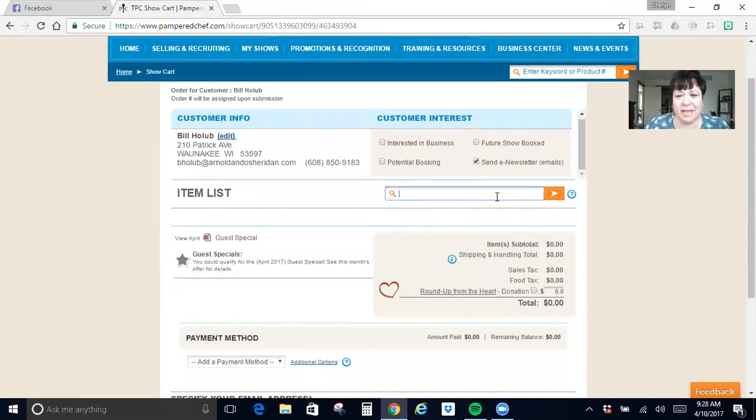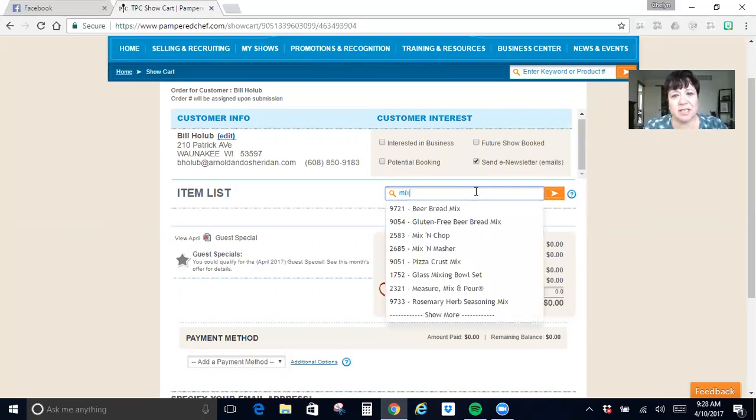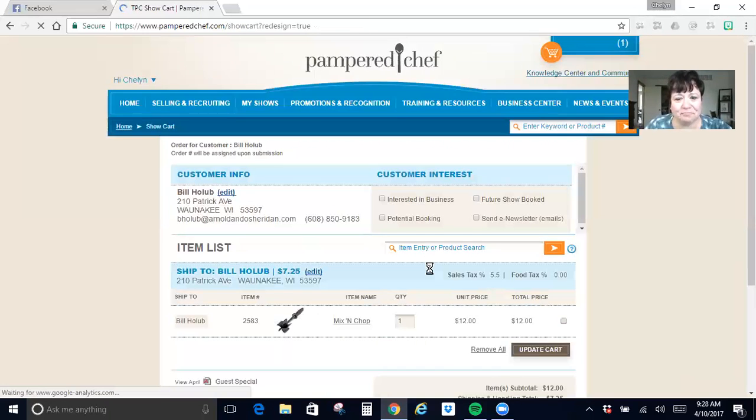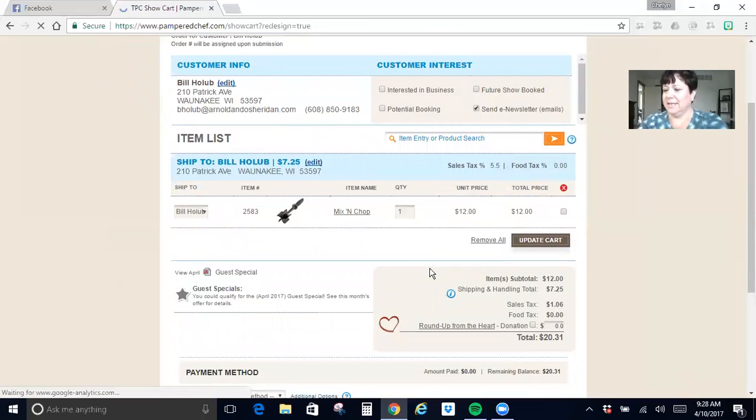And then in this box right here, you can just start going to town and putting in what they want. So let's say they want the mix and chop and you don't know what the price is or the item number. So you can just start typing and everything pops up that matches mix. And here it is, item 2583, mix and chop. So then I just click on it and there it is. Now let me grab my catalog here so I have some item numbers because I don't know the item numbers by heart.